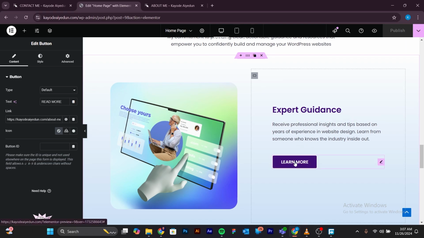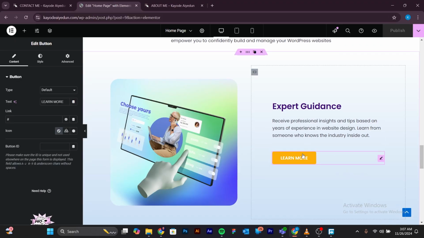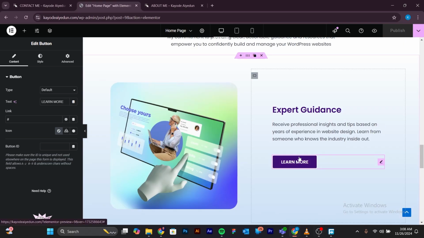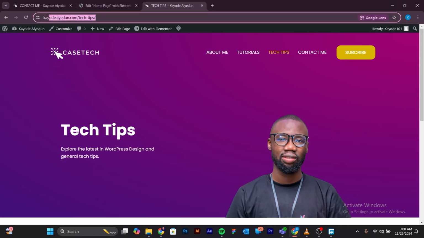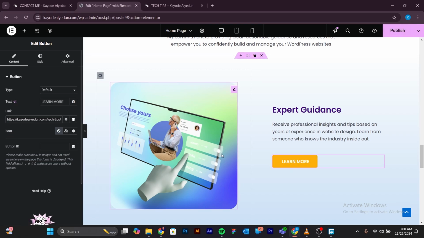And expert guidance, we want this taking people to a separate link. So this button that says expert guidance, we can actually lead it to the tech tips page. So I'm going to go to the tech tips page, copy this link and go back and select this and paste it right here.